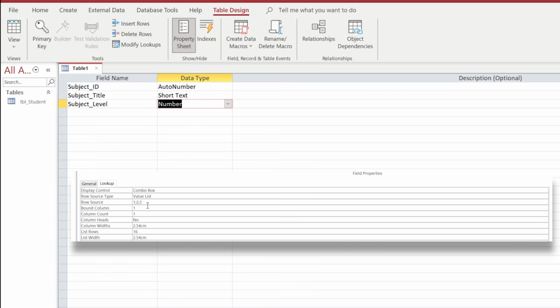Notice the outcome from using the wizard is exactly the same as that which we used earlier on in using a combo box value list and the value row source to be 1, 2 and 3. We're going to click back on general. We're going to make sure that there's a validation rule, and the validation rule is going to make sure that we can only have values between 1 and 3.